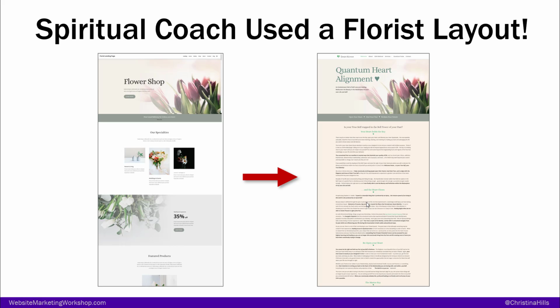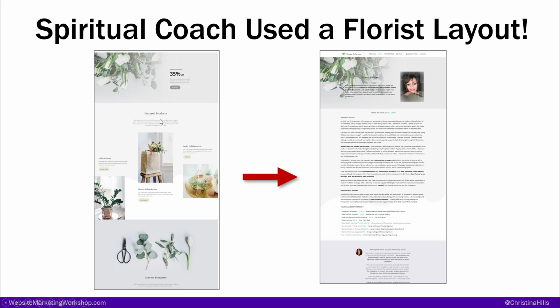Now here's a cool one. This is a spiritual coach, and she used a florist layout. So this is a design that Divi provides for free when you purchase the Divi theme. So she took this flower shop design and made it her own because she liked the colors, the look, and the feel.